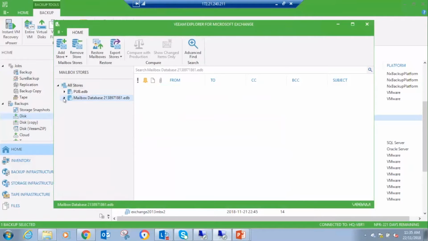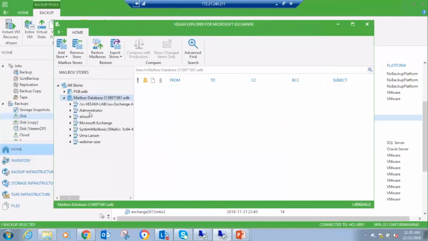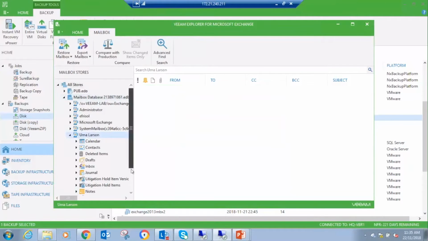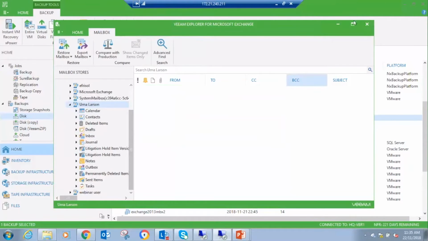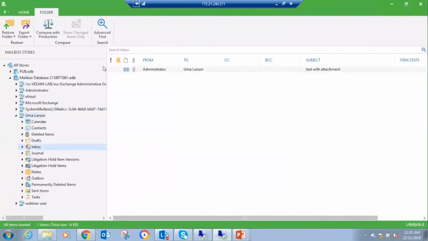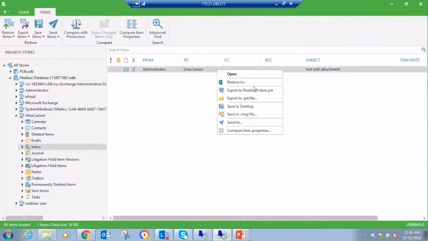So if I open up a particular mailbox database, I will then be able to see the user mailboxes. If I pick just a random mailbox, I can then open that up and see what's inside of it. If I'm searching for anything in particular, I've got the advanced find option here. There might be emails where I know the subject, or I remember the attachment name. But once you've found what you need, the different recovery options are pretty straightforward.